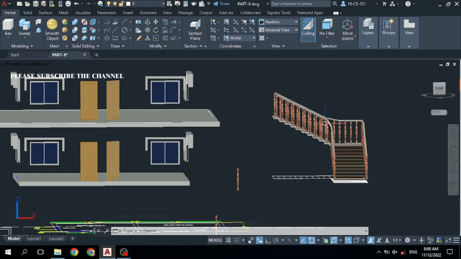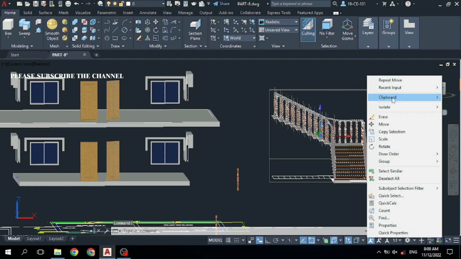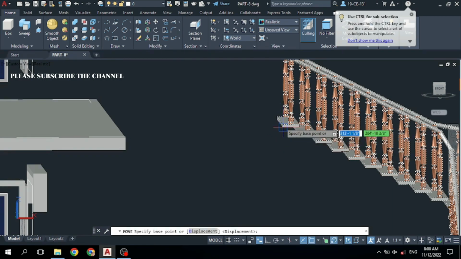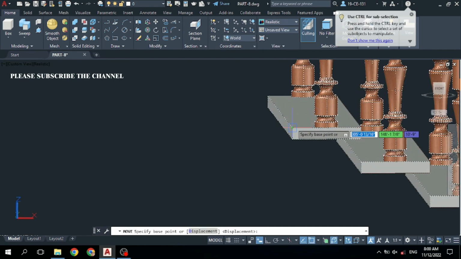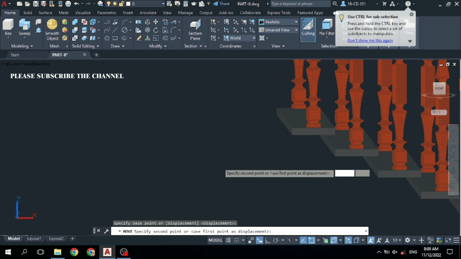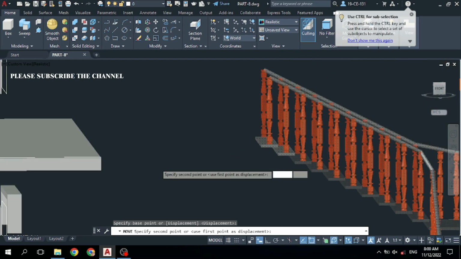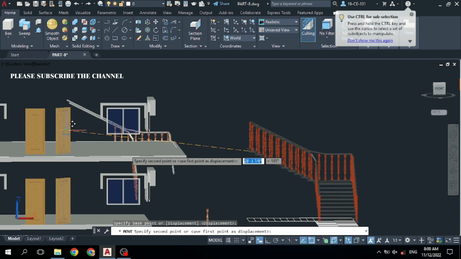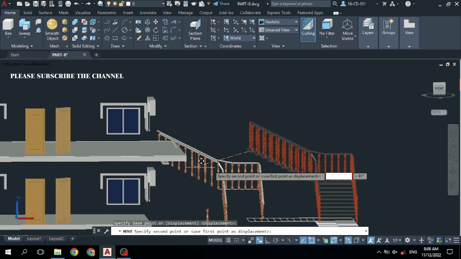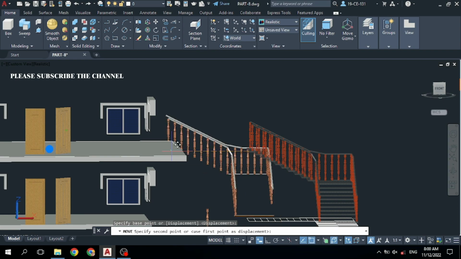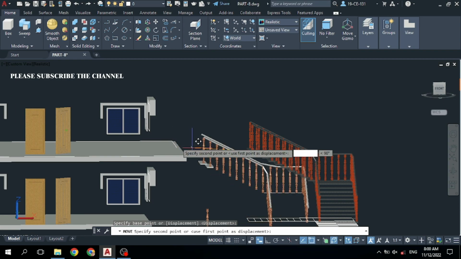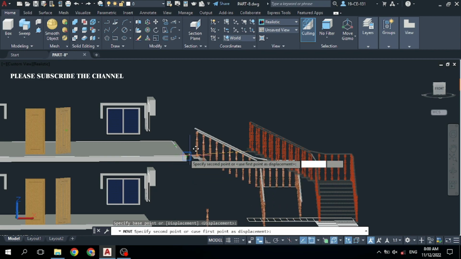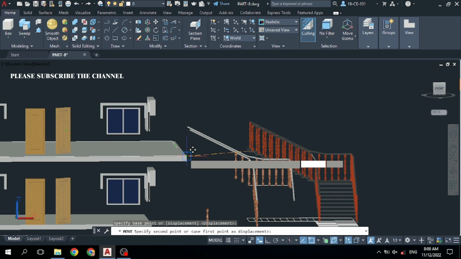Now I would like to set it here. So for that, click on it and right click and move it, and specify this corner as your base point. Click on this corner and come to this side and select this corner of the slab as your end point. Click here at this point.